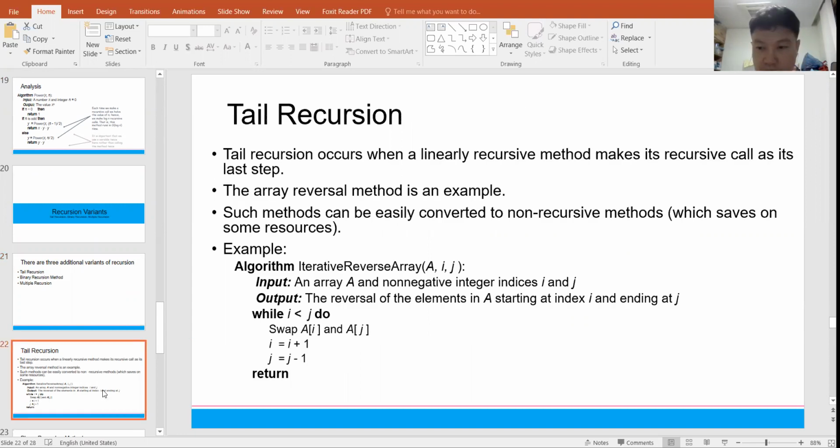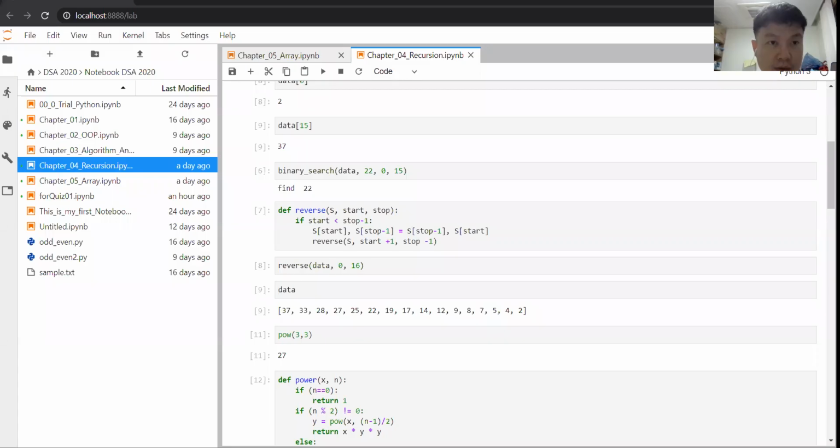First, about the tail recursion. Tail recursion occurs when a linearly recursive method makes its recursive call as its last step. The array reversal method is an example. So if you still remember, here let me open the previous one. So we already have the reverse.